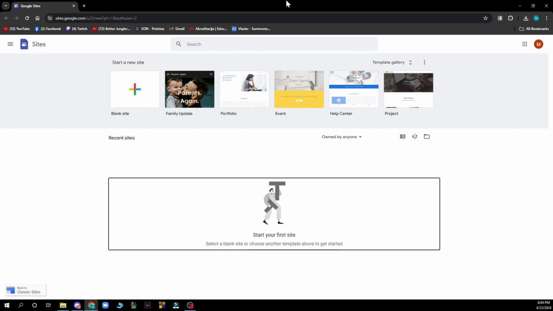As you can see, we have the official website of Google Sites, where we have a lot of different options. First of all, we have the option where you can start a new site. You can click on blank site and start your own from scratch. Or you can see some other options: family update, portfolio, event, help center, or project. You can click on one of those.